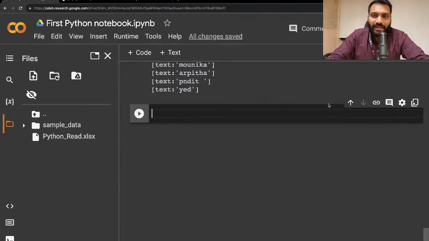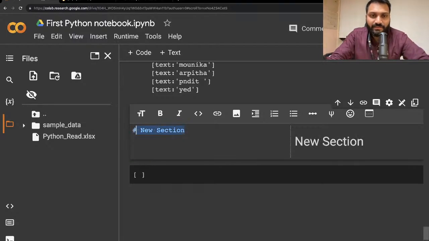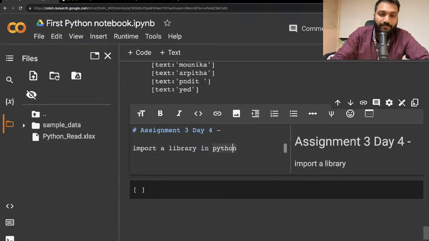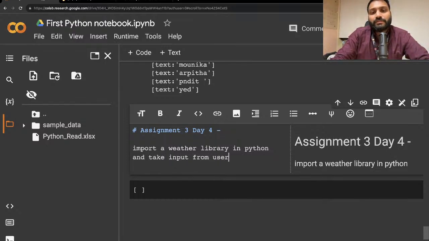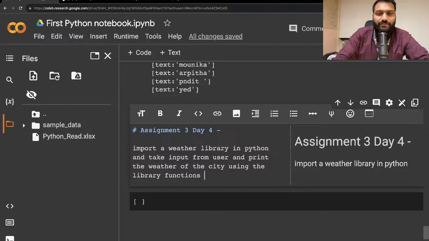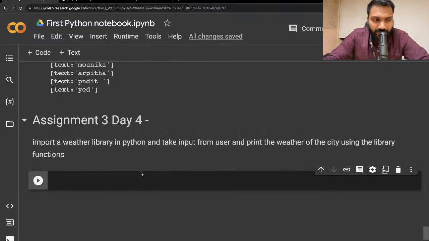Now I'll give you one small assignment and then we are done. So the assignment, I think it is day 4. Okay, the assignment is: import a weather library in Python, take input from the user, and print the weather of that city using the library functions. Okay, are we clear?